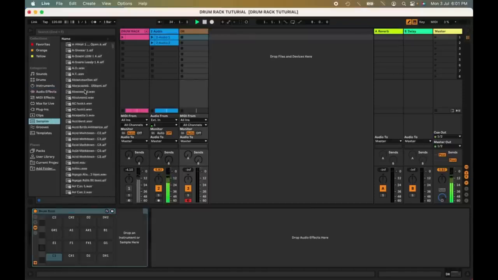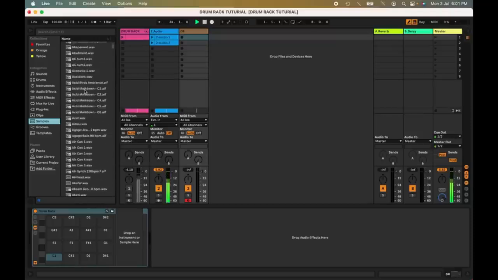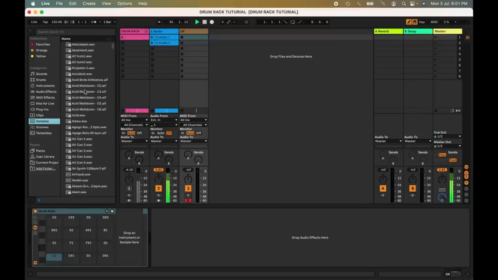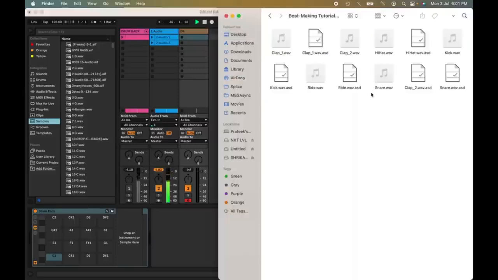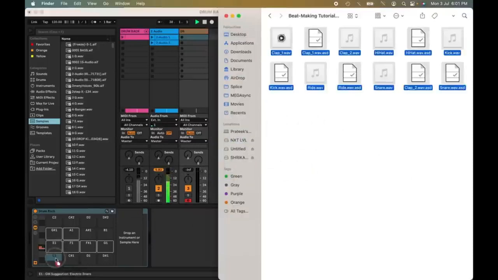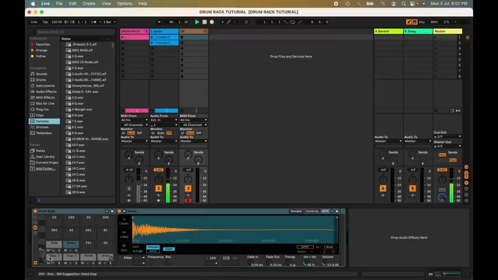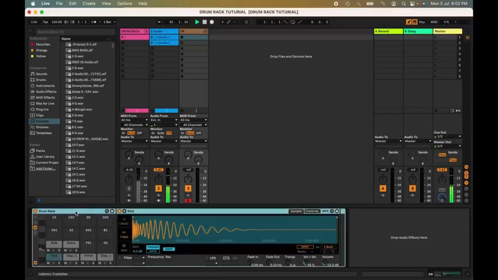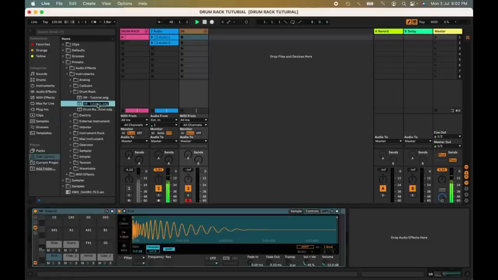Now let's add samples to the drum rack that we have just created. You can import samples from the browser here or from the Finder directly to your drum rack. You can rearrange the order of the samples by dragging it to the desired place, just like this. You can rename the drum rack by pressing Command plus R from your computer keyboard. And by clicking here, you can save the drum rack and preserve the settings.